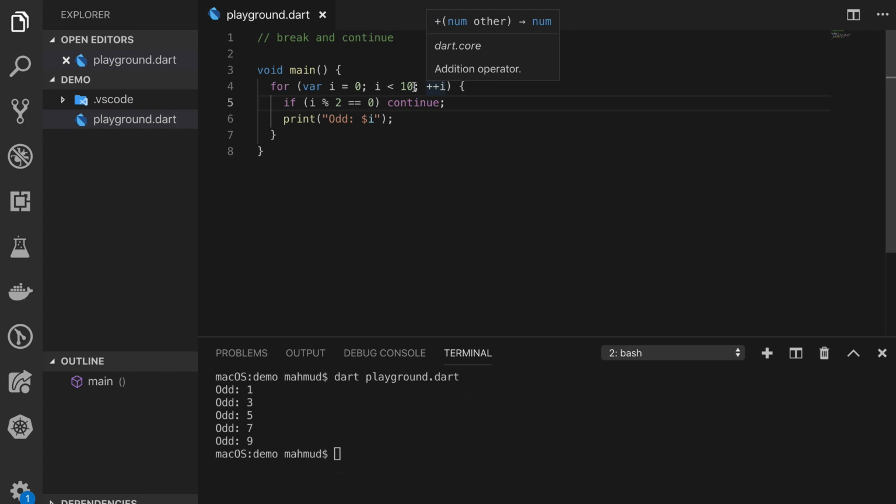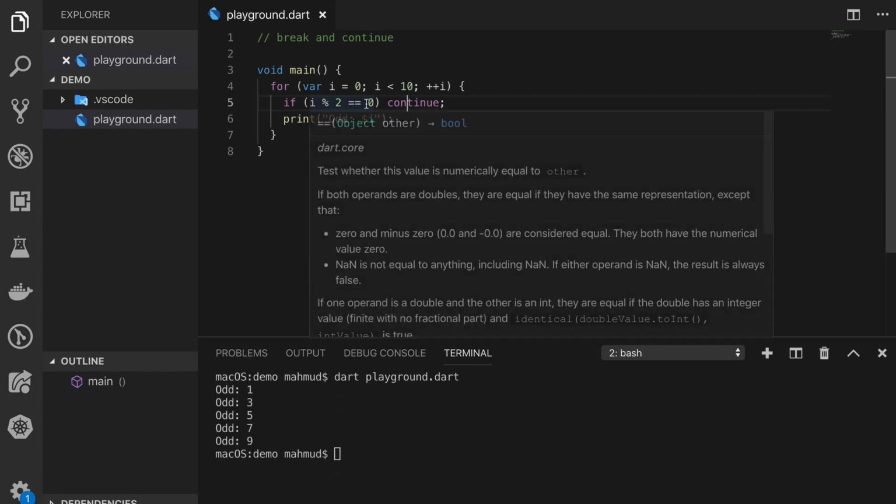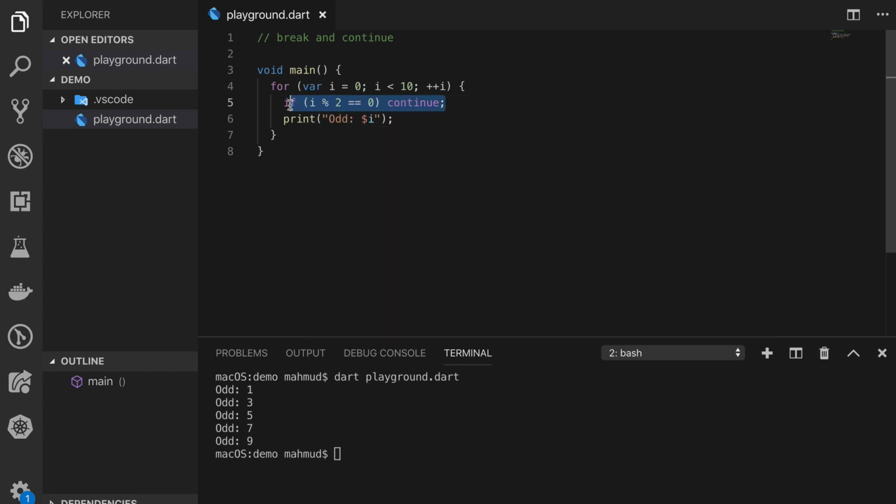So i becomes 1, and then the condition is checked again, as 1 is less than 10, and within the body, if 1 remainder 2 equals 0, it is not true. That's why this condition was not met the second time. That's why we have seen this 1 printing here. So this is how the continue statement works within a for loop.